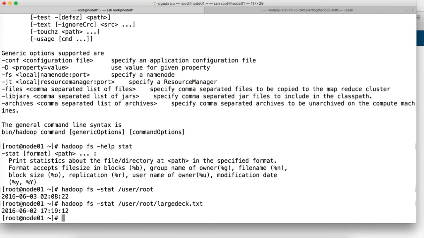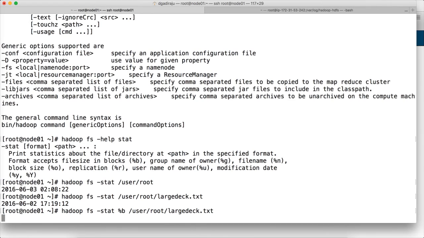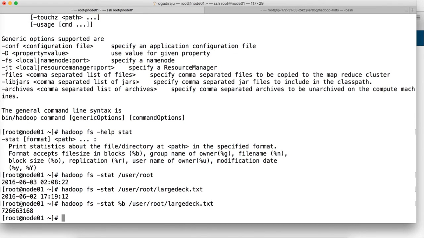If you want to get other details, you can say Hadoop fs stat. So in this case, if I want to get file size in blocks, %b, and then /user/root/largedeck.txt, and hit enter. So you can see the size of the file in blocks. I don't know why it is this big.